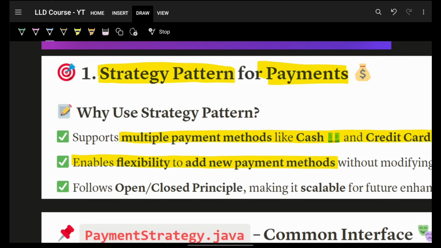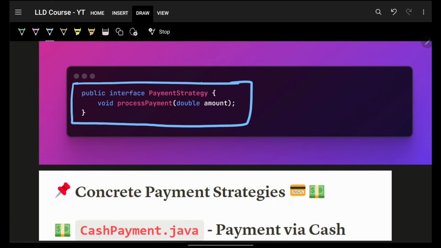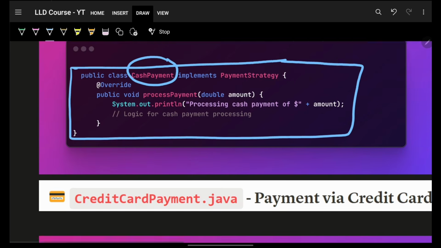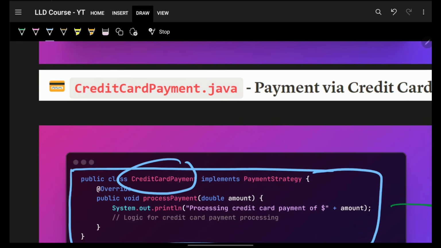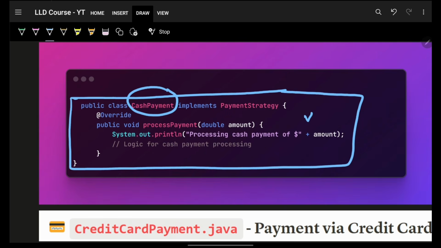Now, we already saw my pricing strategy. Let's also see payment strategy. Right? Simple strategy design pattern. Either I can use cash, credit card, PayPal, UPI, and so on and so forth. So I will simply have a payment strategy, which will say process payment. Now I will implement the core cash payment or a credit card payment. Again, I'll highly recommend implementing only one and moving on in an interview.